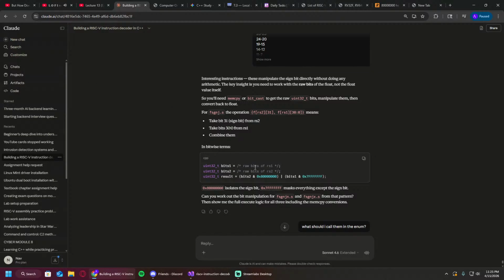Okay, so the bits from RS2 isolate everything except the sign bit, so taking that bit 31 and just fix bits 32 there. Oh, I thought it would just be the 5 bits. I didn't know it was all the bits. I didn't know it was all the way up to 32. Interesting.